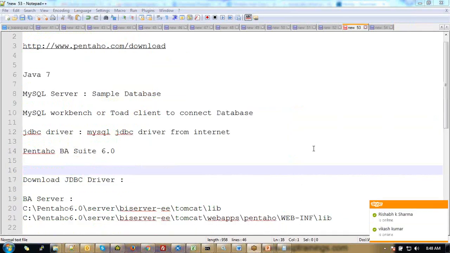Yeah, I think it got disconnected, some network issue. Can you hear me right now? Yeah, nice.